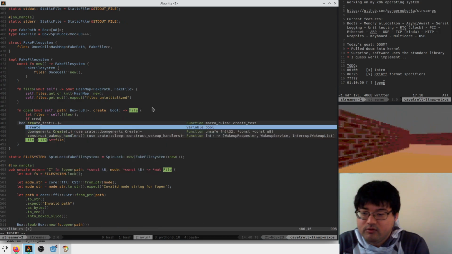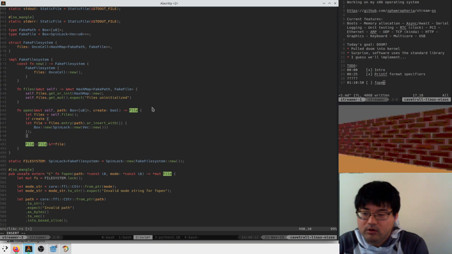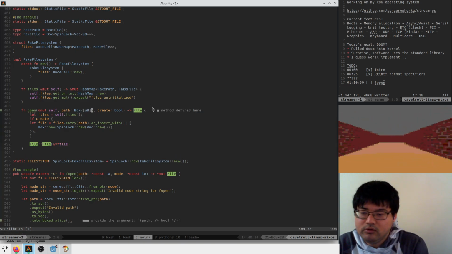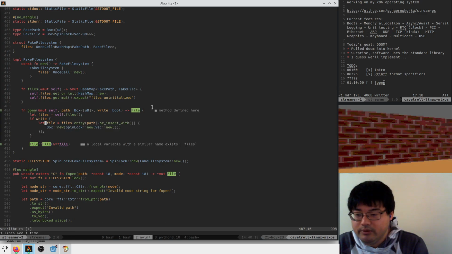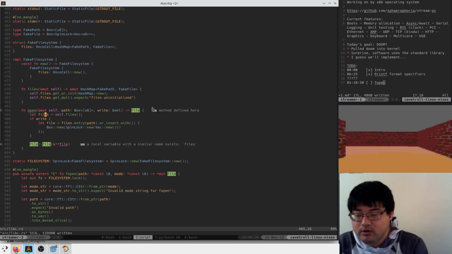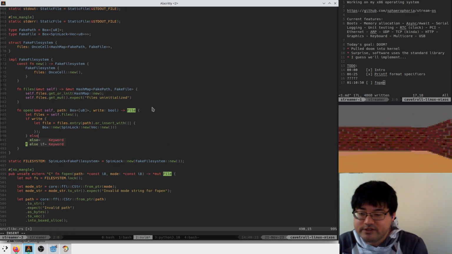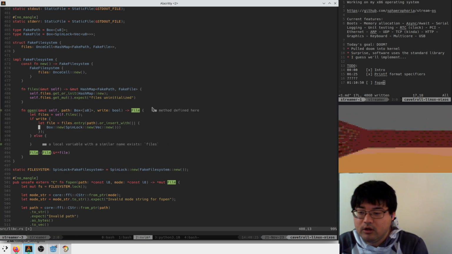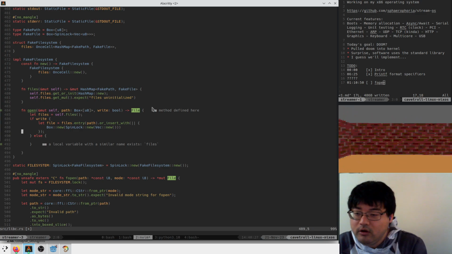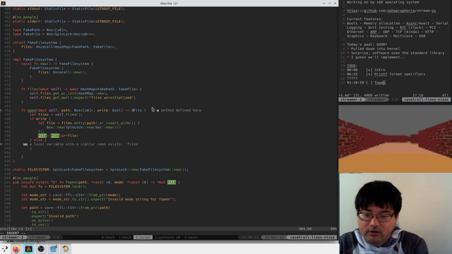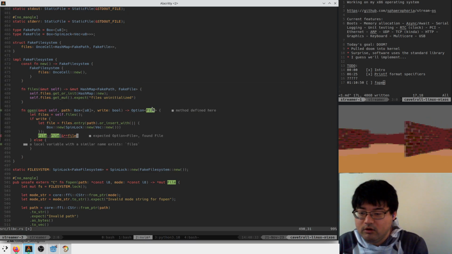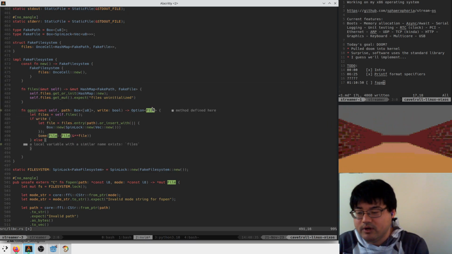And we can say if create, or maybe we'll say write, we return this. Else we return none. So this has to be failable now. So it has an Option File. And here it returns Some file. Otherwise it returns none.